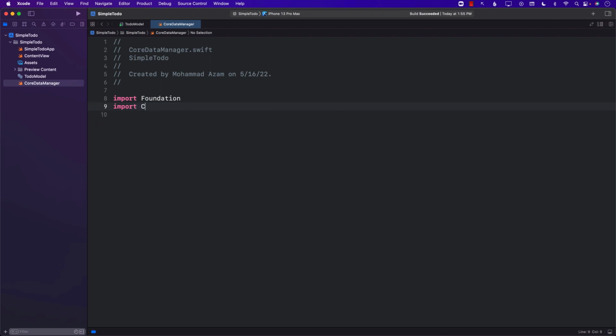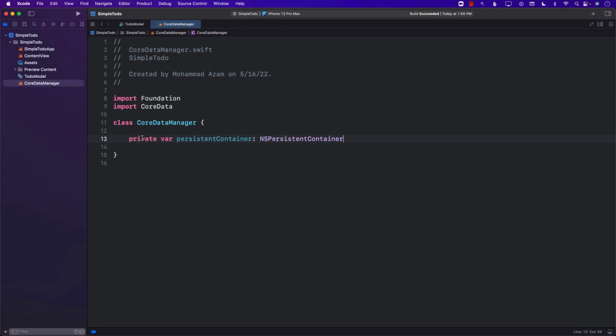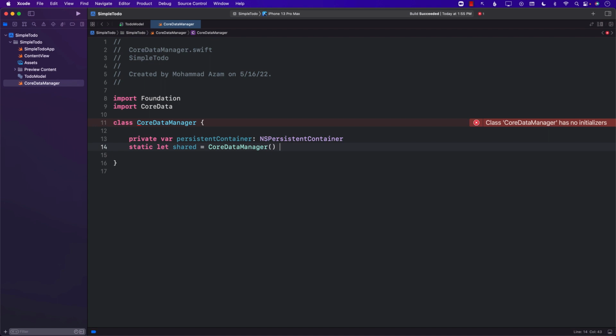The first thing I'm going to do is import CoreData. Next, I will create a class called CoreDataManager. I will create the property for the persistent container. And I want to create a singleton, so whenever you're trying to access the CoreDataManager, we'll just return you the same exact instance. So we'll create a static property and initialize CoreDataManager. Currently, the CoreDataManager does not really have any initializer or init, so let's go ahead and add that.